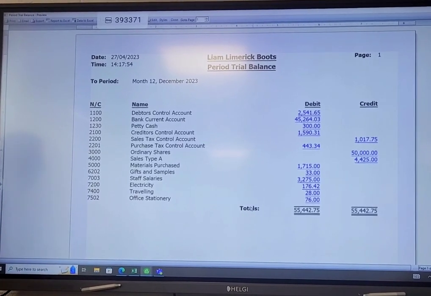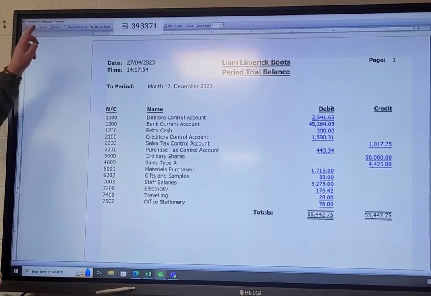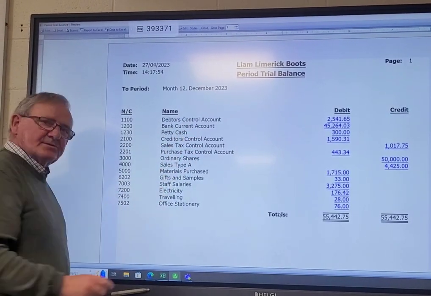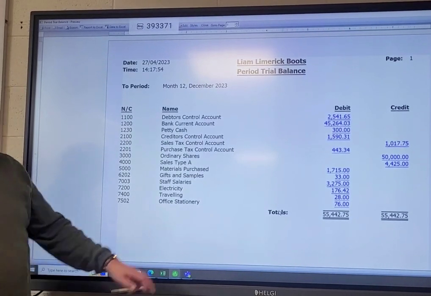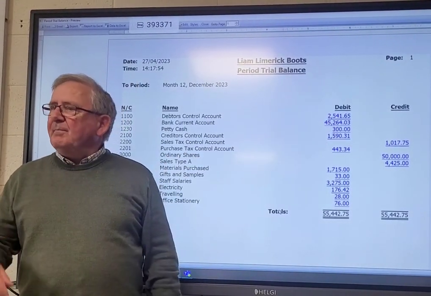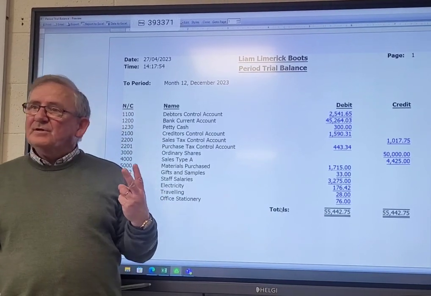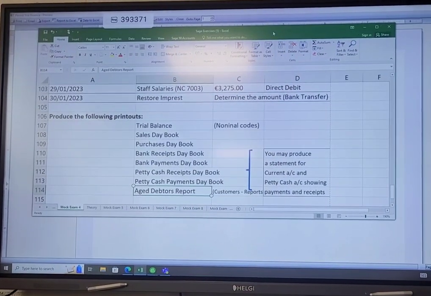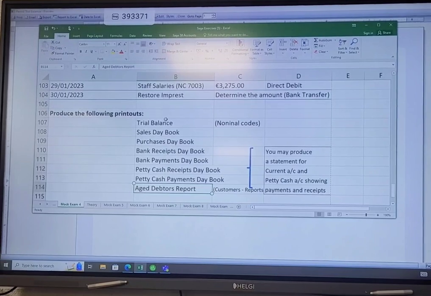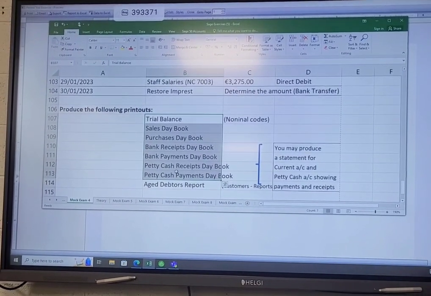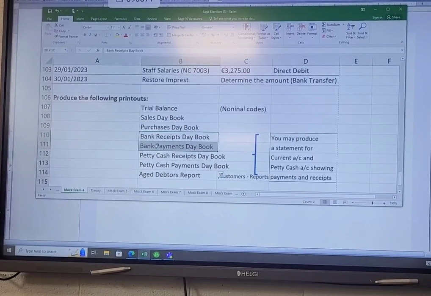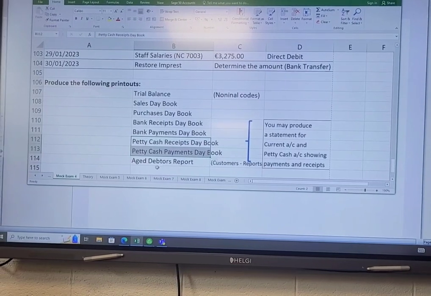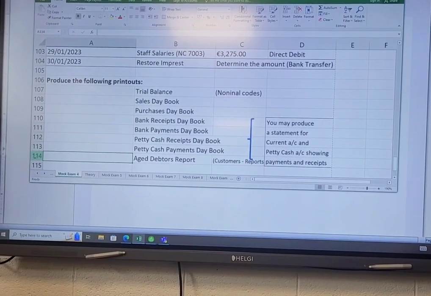So we now have printed the trial balance itself, the debtors, bank current, petty cash and creditors. They're normally the first four. You just click on each of them, print them and close them, and come back to the next one. So that is all of these done. Again, these two are covered by the one report, and these two are covered by one report. The last one then is this one here, the age debtors.